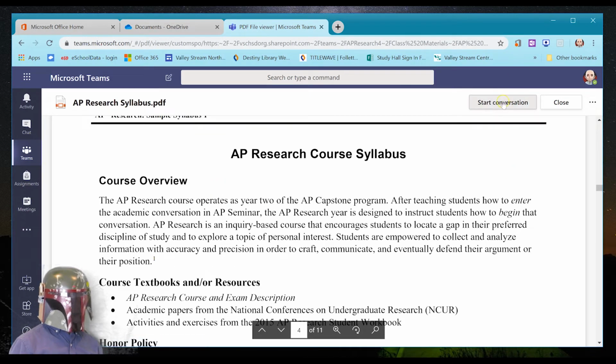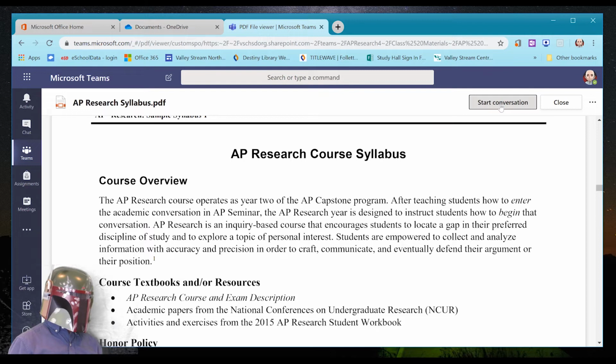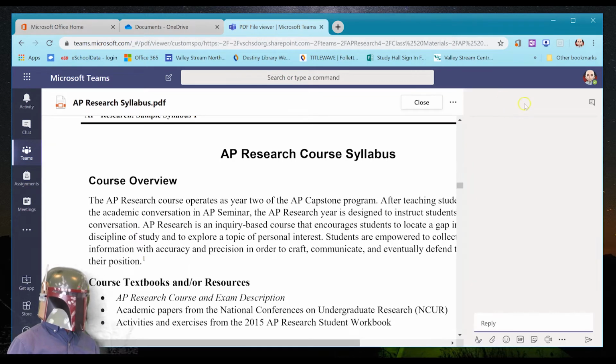Now, I do have the ability to start a conversation on the side of this document right here. I don't have to, and a lot of the times I never do, but just so you're aware, you can actually do this. It's actually pretty cool. So if I wanted to really focus on something important, and I want to put a comment on the side of this, I can start a conversation centered around this document, which is right here. And I could say even right here, like, I want you to read the course overview carefully.